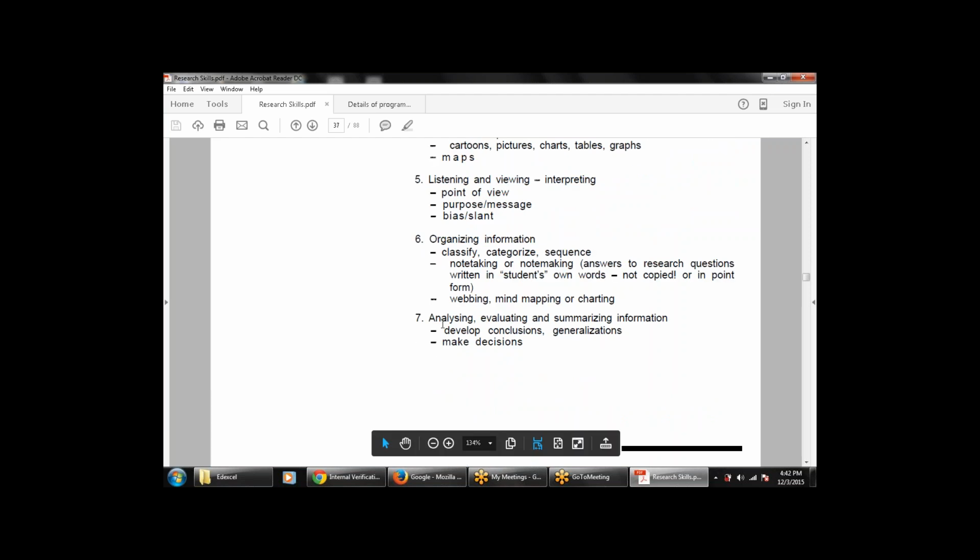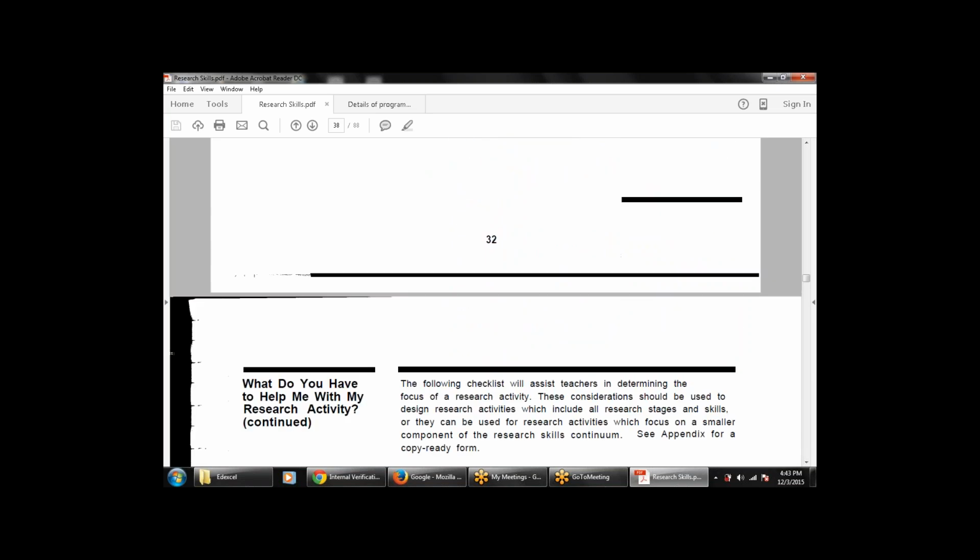And then analyzing, evaluating and summarizing the information, that is the seventh part, that is how to analyze, how to evaluate and how to summarize the information. That is the main part that covers the conclusion, generalization, decisions, etc.